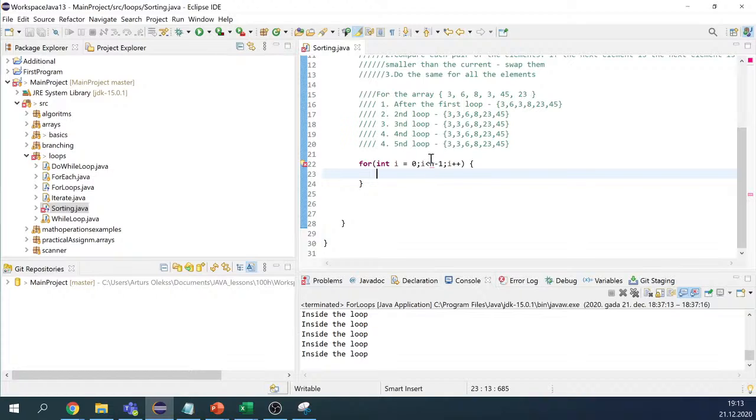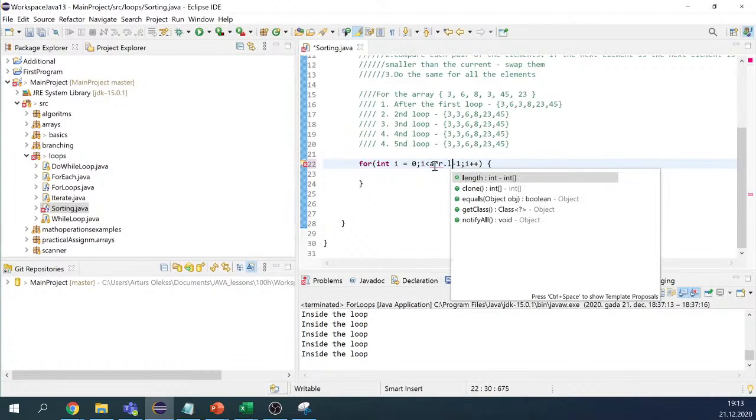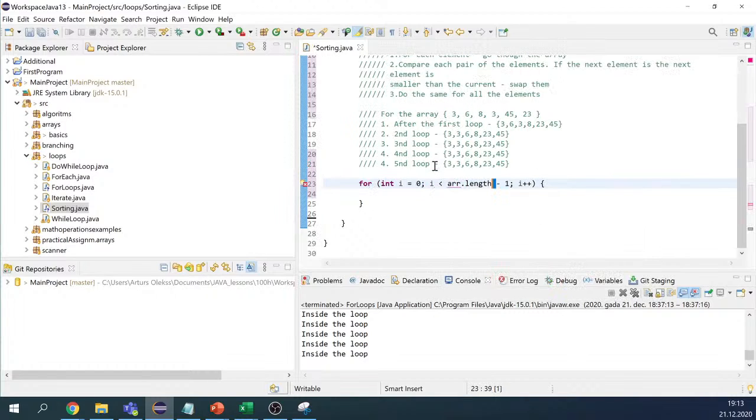Because we go through, and it's not mentioned, so this is the length of the array. The length of the array minus 1. Minus 1 because for the last element there's nothing to compare to. That's why we stop at minus 1.